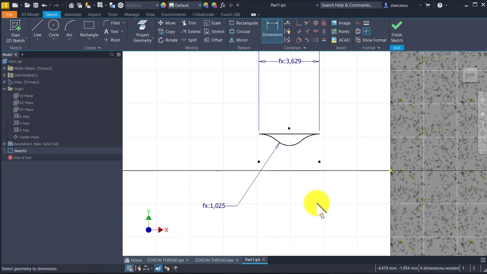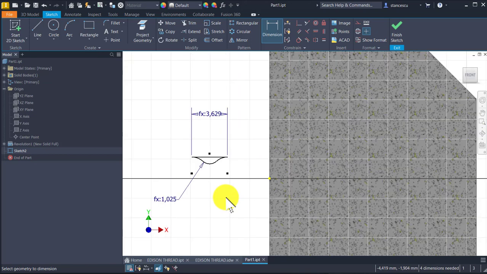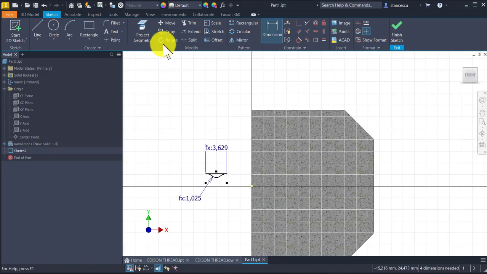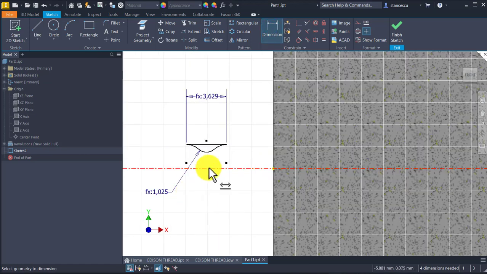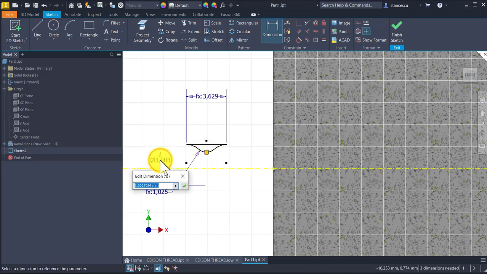Then we have to apply project X axis, make it center line, and place a dimension 24.008 as a diameter.